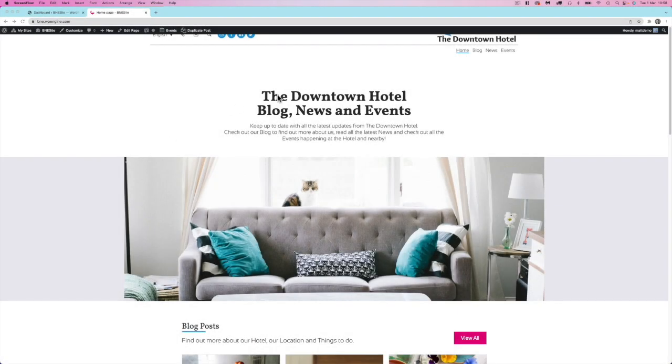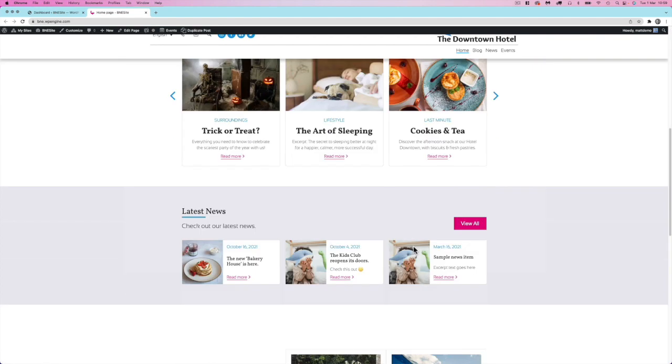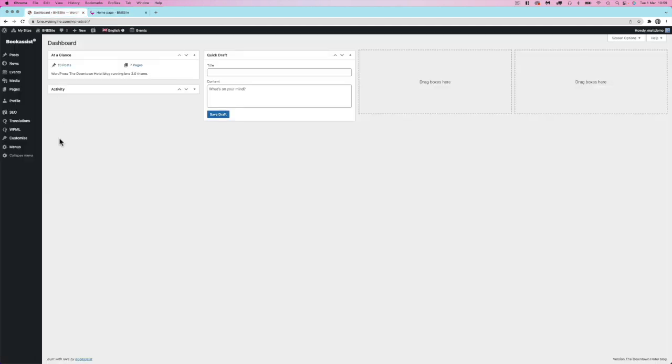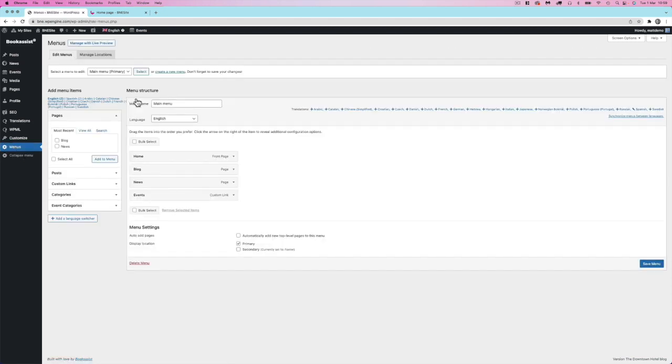To edit the menus, we have our home, blog, news and events. That's our primary menu, our main menu. And we also have a secondary menu. If we go into our dashboard, we have option for menus. You can see we have the main primary already selected, and we also have footer, which we can select.